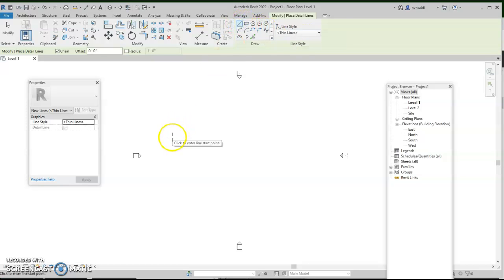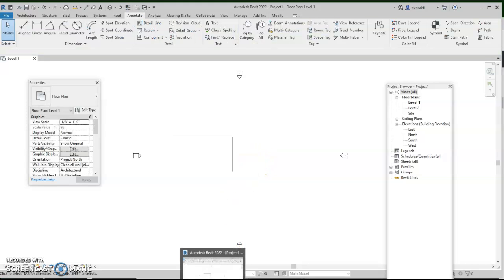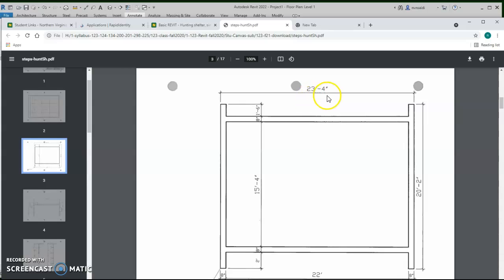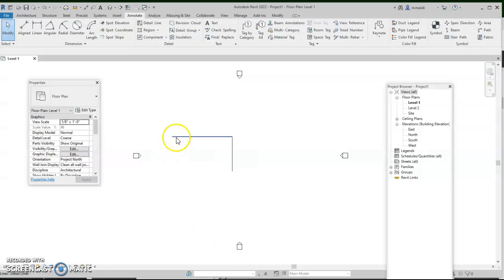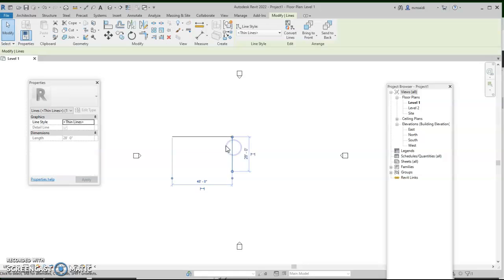We're going to go horizontally some distance. We know it was around 20 feet, and some distance vertically. Let's come back and check what those dimensions were. The dimensions were 23 feet 4 inches. I click on this line, I get this dimension. You see how I highlighted it? I highlighted the numbers and I got the 23 feet 4 inches.